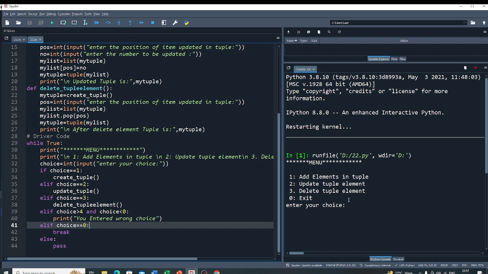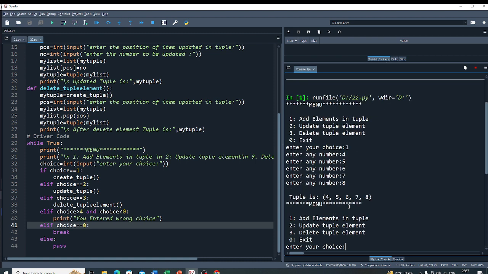Now if I run this code and I have to create a tuple, I press 1. Now I have to enter the numbers. So my numbers are 4, 5, 6, 7, 8. You can see this tuple is created.